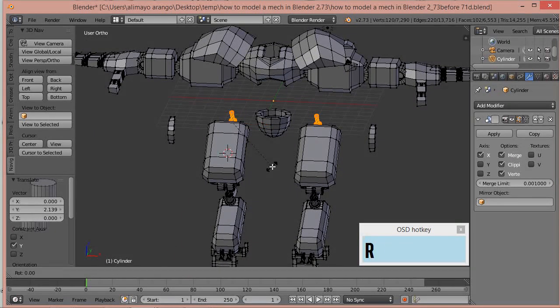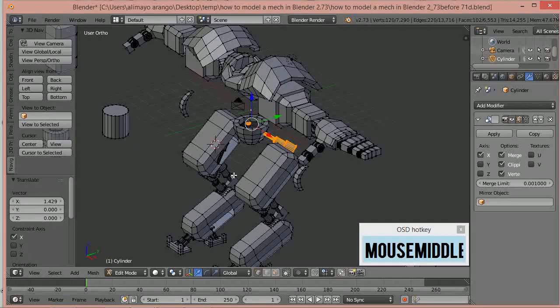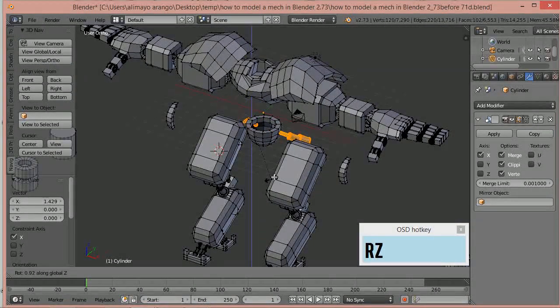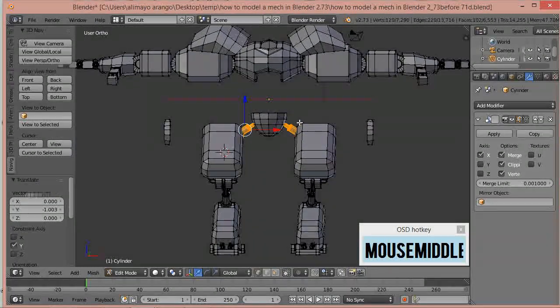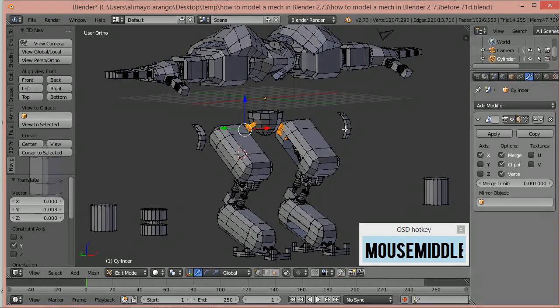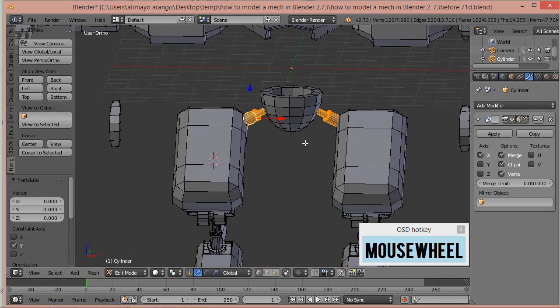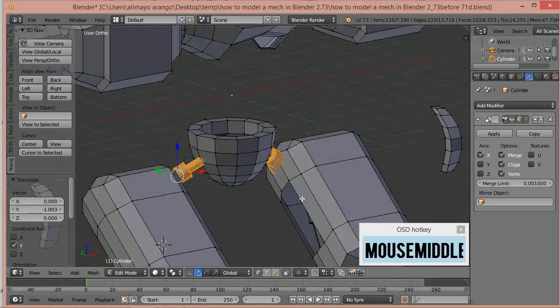We're going to press R to rotate on the Y axis. Put that in there like so. R to rotate on the Z axis. Roll the mouse wheel just to get a better look. Holding shift and the middle mouse to pan.